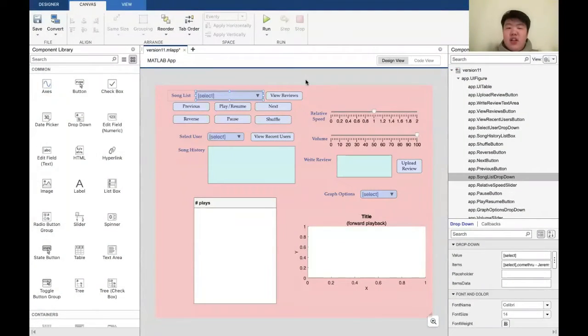Okay, hi everyone, this is Xiao from ENG6 class, and I'm in group 64. We designed a music player for the final project. And for me, I did the song list part and the song history part.